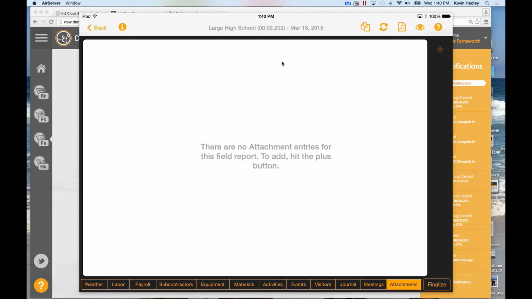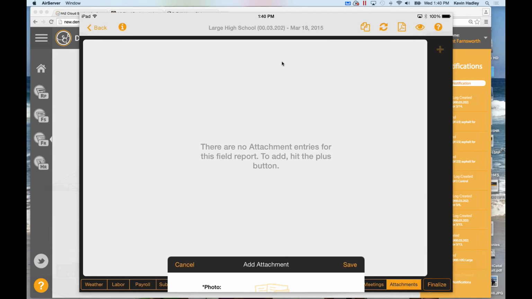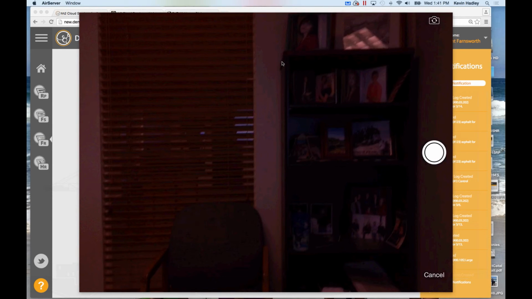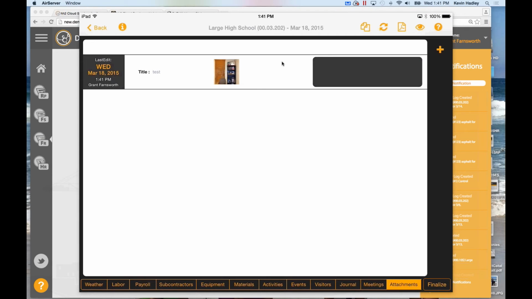We'll just hit the plus button up in the upper right-hand corner. We're going to take a photo. I'm going to take a photo of my credenza across the way here. I'm going to use that photo, put a quick title in it. We'll just put test in there as well, and save that. So how fast is that, to be able to be walking around the job site, taking a photo and uploading it?